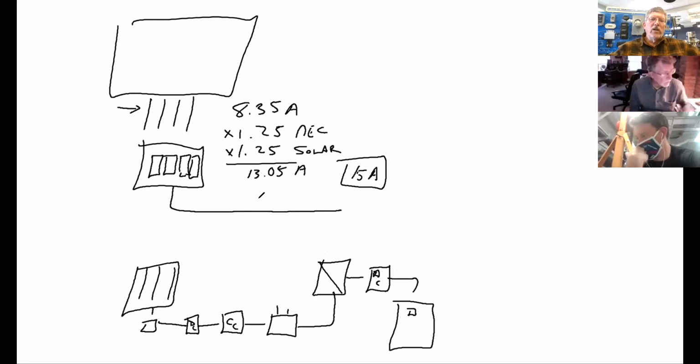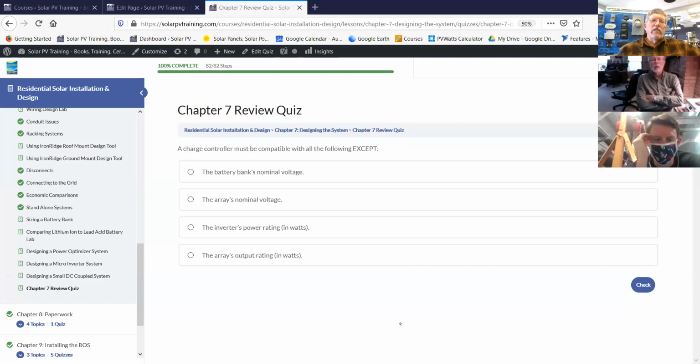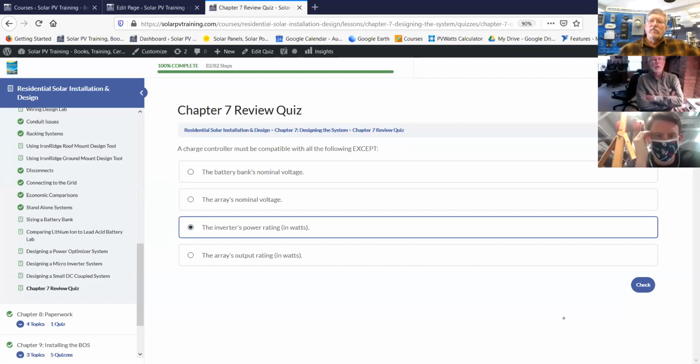Okay, so it's saying the charge controller's got to be compatible. Well, what does it have to be compatible with? The only two things it touches are the array and the batteries. It doesn't care if there's an inverter even present. This could be a complete DC system. So the only thing we have to worry about to be compatible with is either the battery bank or the array. So in this case, the inverter's power rating in watts is a non-issue.